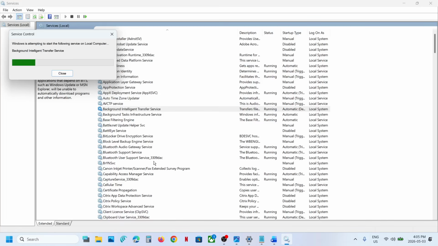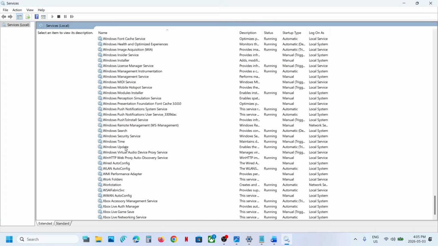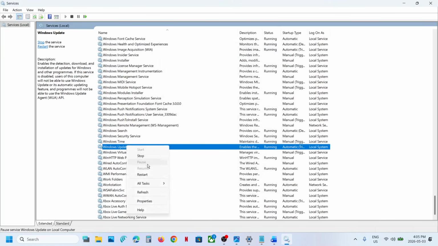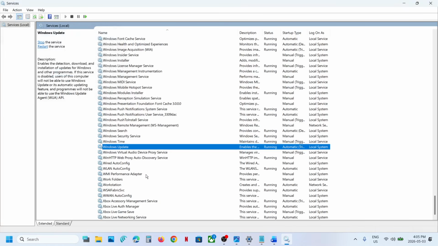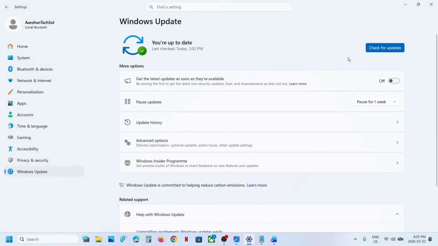Now find Windows Update, scroll down somewhere at the bottom, you will see the Windows Update option, make a double click on Windows Update, set this to automatic, click on apply, click on start if highlighted, click on OK, and then make a right click on Windows Update, click on restart. Now you can open Windows settings and go to Windows Update. If you see the retry option, hit retry, try to install the update once again.